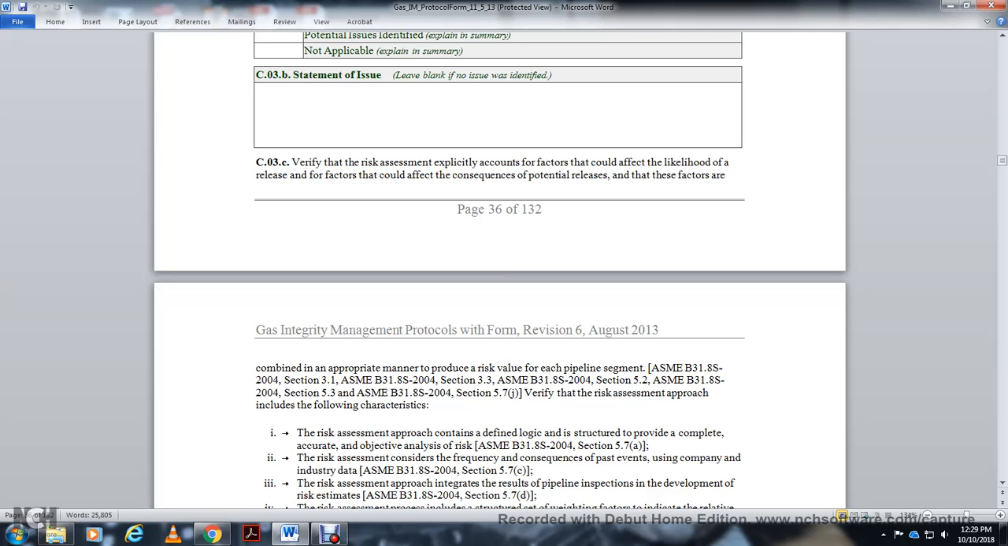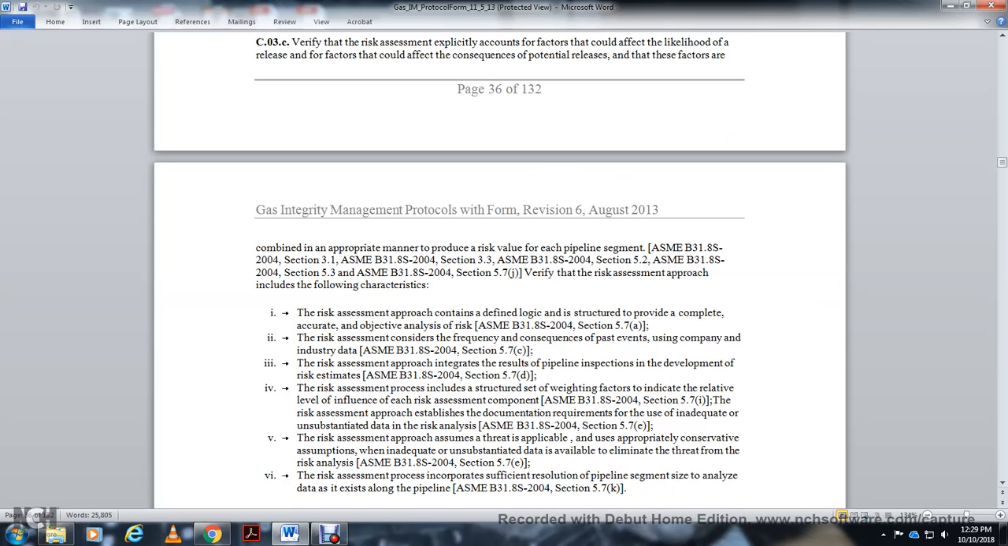5052, 53 and 57J, with the verify the risk assessment approach, including the following characteristics. 1. The risk assessment approach for the conditions of the defined logic structure will provide a complete, accurate, objective analysis. The risk assessment can consider frequency and consequence of the past events using the company industrial data of the ASME B31-8S 2004 Section 57C. The risk assessment approach for identified results of the pipeline inspection for development of the risk assessment. ASME B31-8S 2004 Section 57D.